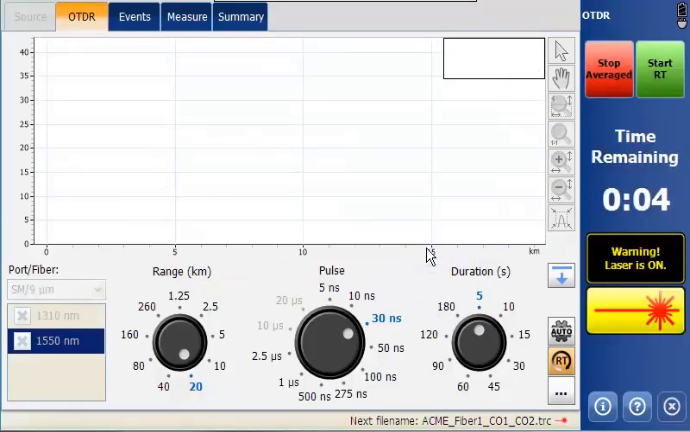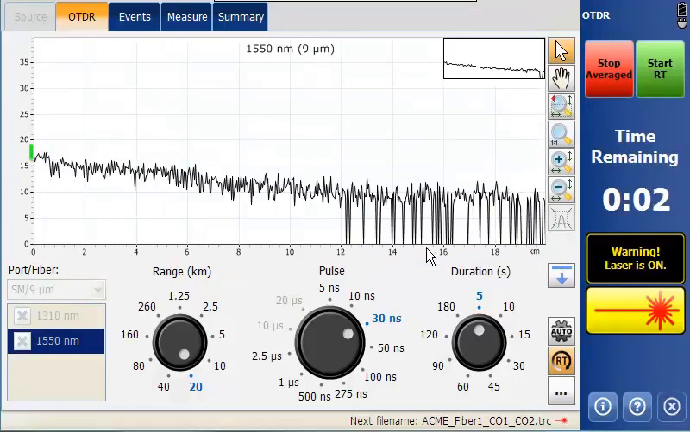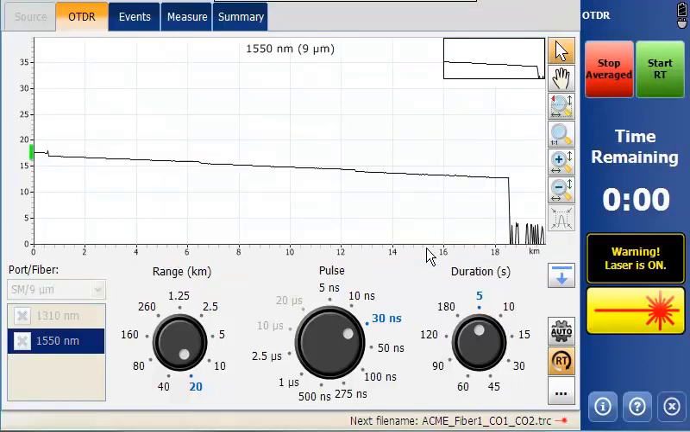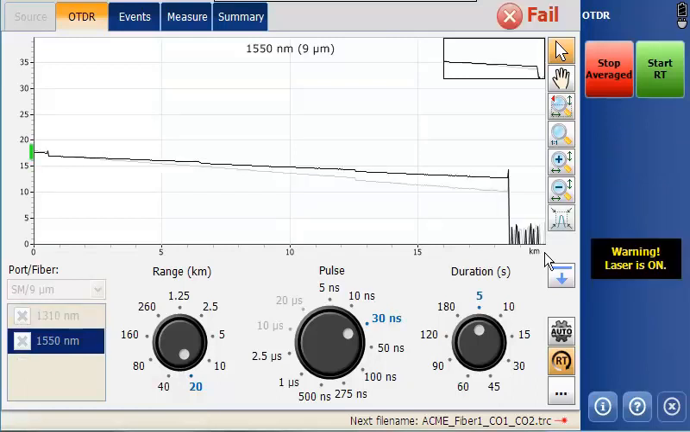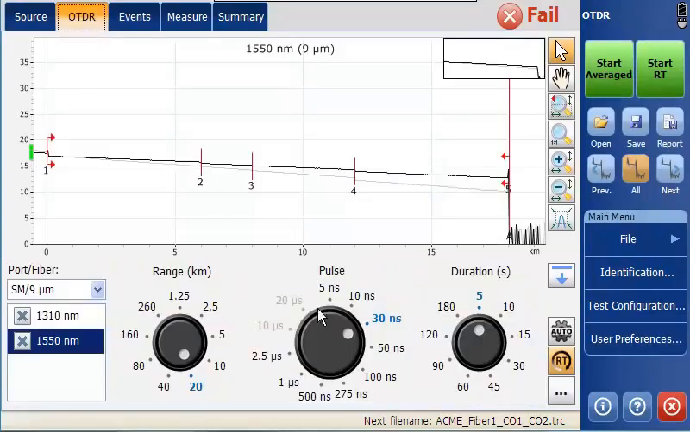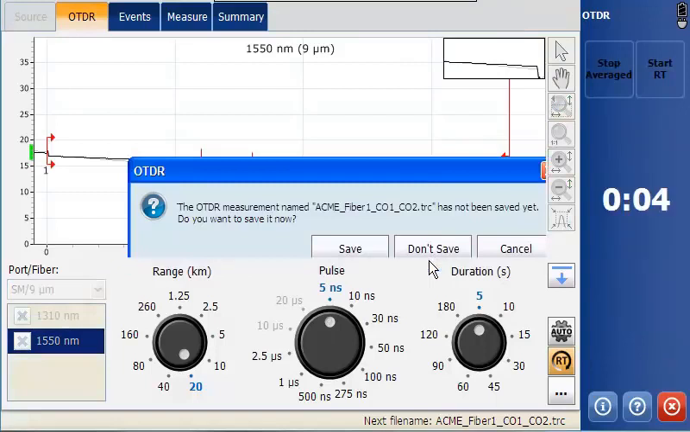Essentially what I'm trying to do is see how low I can go with the pulse width and the duration and still have a nice clean trace. Ideally, what I'd like to do is have the shortest possible range, see the end, see the noise, and have the shortest possible pulse width, so I have the best spatial resolution in the least amount of time. These two usually have to play off each other. So it might get to the point where 5 nanoseconds with a 5-second duration just doesn't clean up. I have a little bit of noise at the end. And we'll see if that's going to be the case in this network.